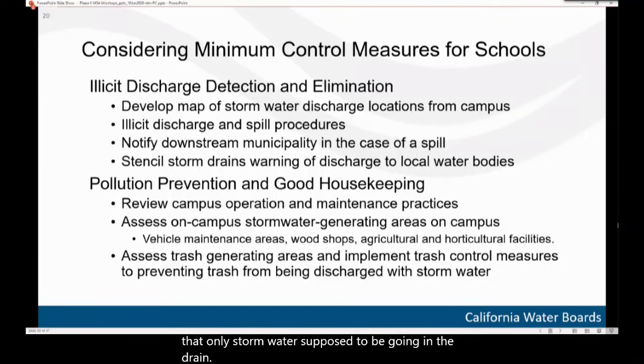Now, for the pollution prevention and good housekeeping program, what we think that would mean for a school district is that they would have to review the operations and maintenance practices that go on their campuses, and they would have to assess different facilities around campus and try to identify which ones could generate stormwater pollutants. And then you'd have to maybe alter those maintenance practices or maybe change the way things are stored outdoors to minimize stormwater pollution from those.